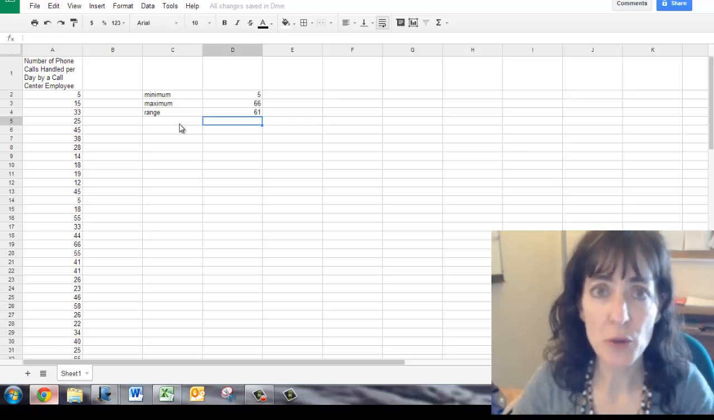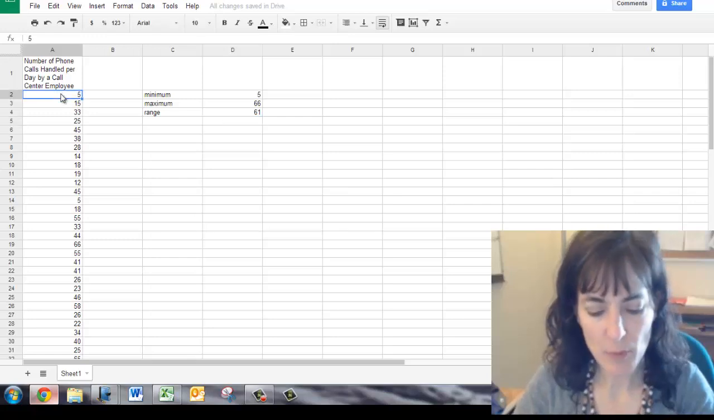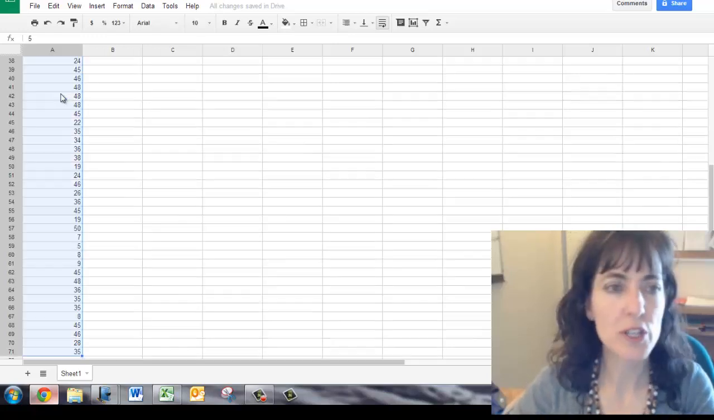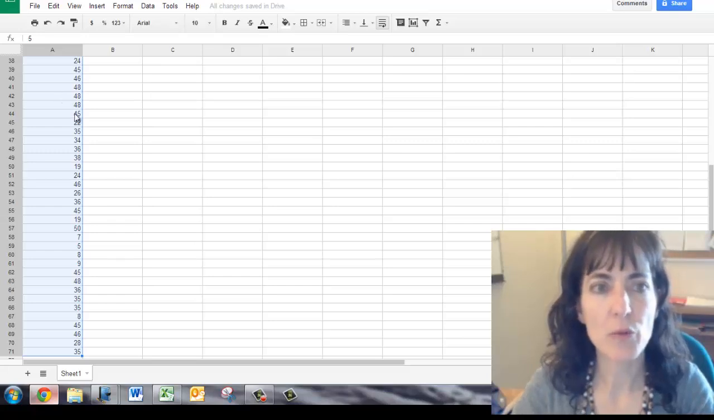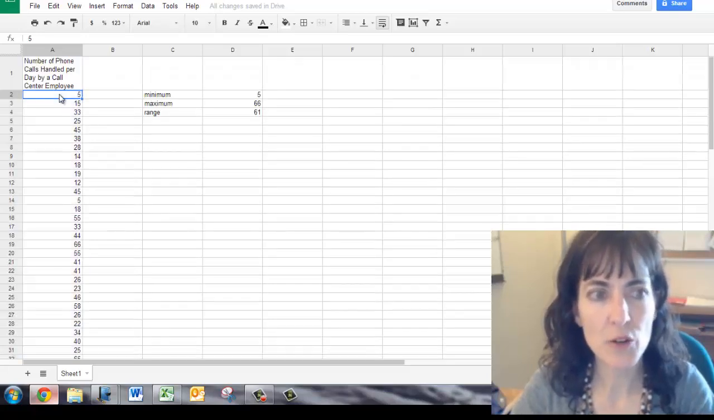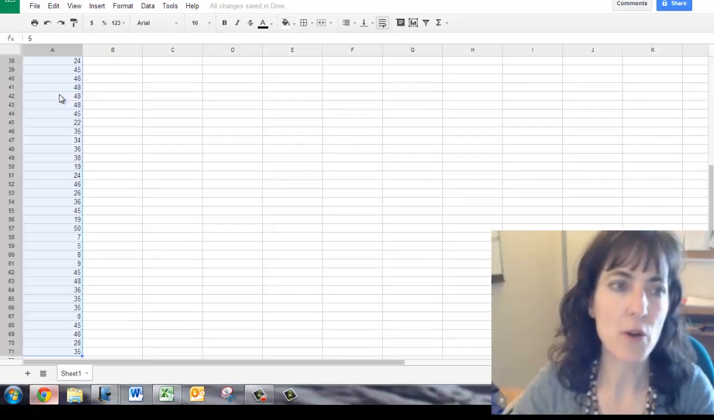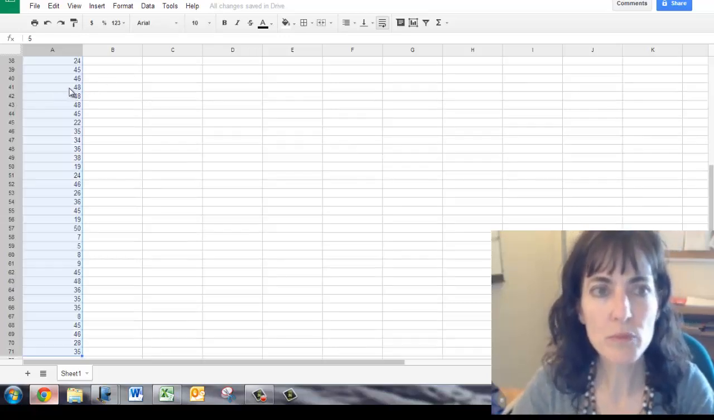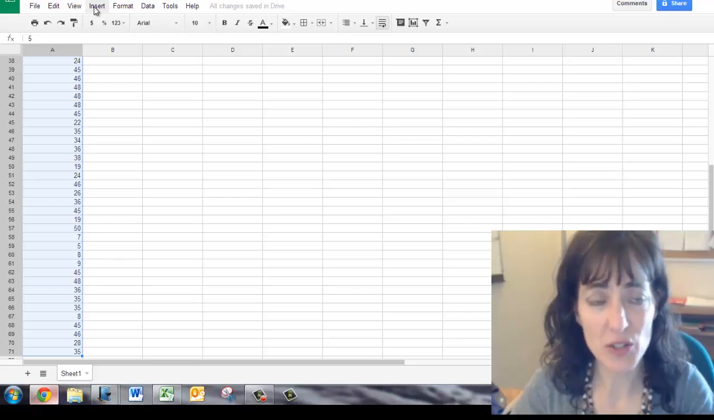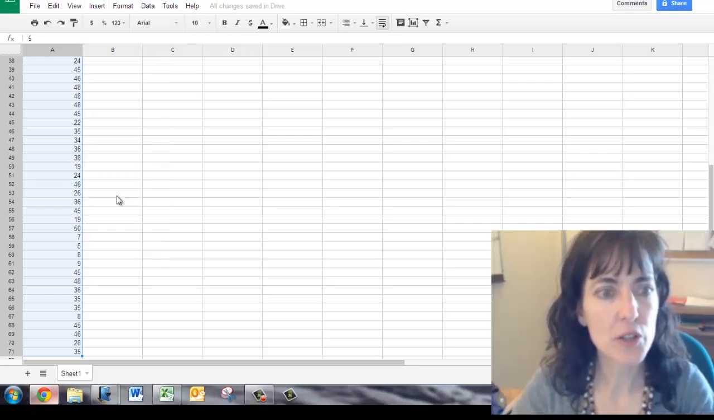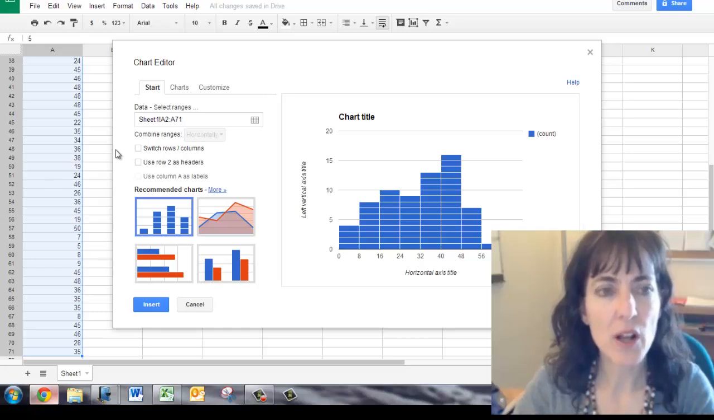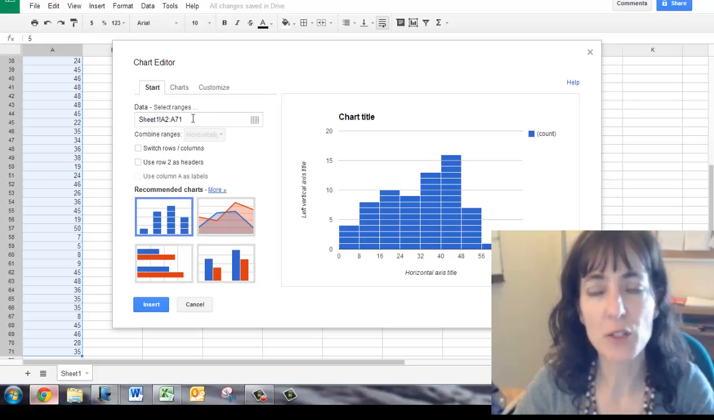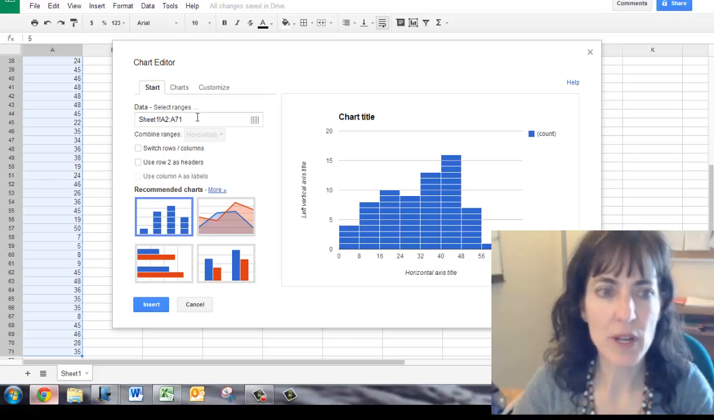Now I do want to create a histogram for this data, so I'll try by selecting the data first. Control Shift down arrow. Remember, you go to the first cell in your list, Control Shift down arrow to select all your data, and then I'll go to Insert, Insert Chart. It's giving me some recommended charts, and it already has the data that I selected in here for the data range. So I have that already set up.